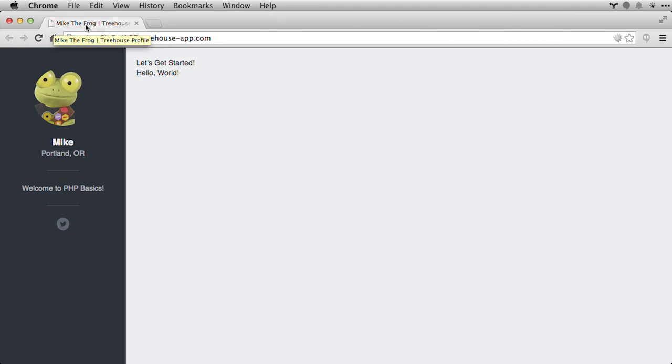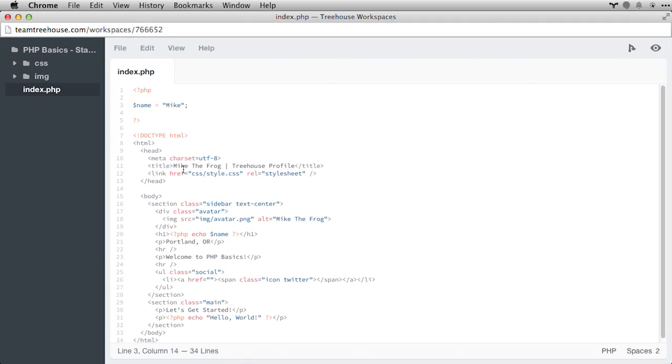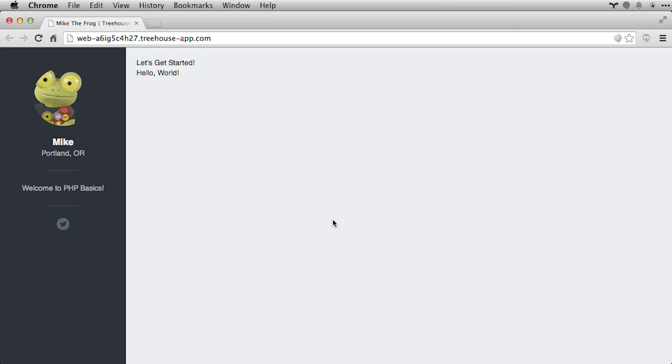Well, we could either go around our code changing it manually each time, or we simply copy and paste the exact code block from before into anywhere it says Mike the Frog. So here we have Mike the Frog from the title, and we had Mike the Frog here in our h1 tag. Also, notice we had it as an alt for our image, so we can also just place it right here. So hit save, go back over to our preview, and hit refresh.